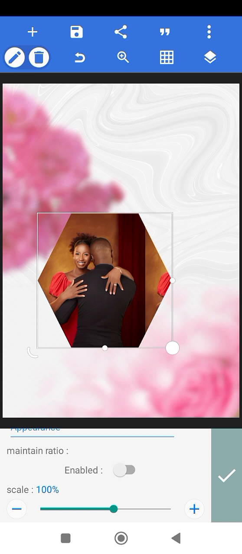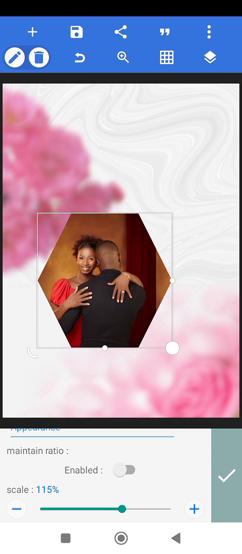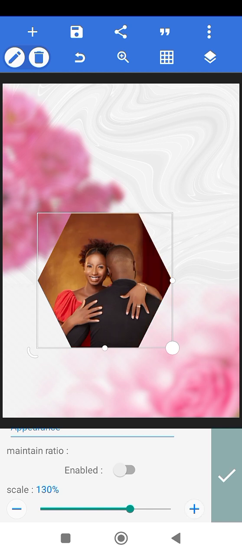All right, don't use it. Your pictures are not meant to be stretched. Disable the maintain ratio and go to your scale. Increase your scale from 100 and keep increasing. Now you can see I've increased to 115, that double effect is removing. Now once I click 130, you can see it's finally gone. We just have one piece of picture.